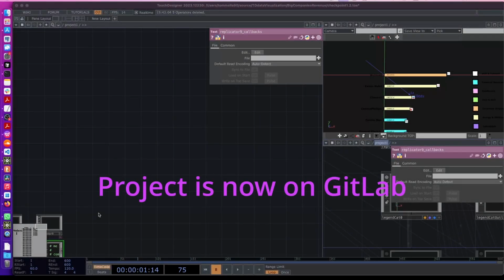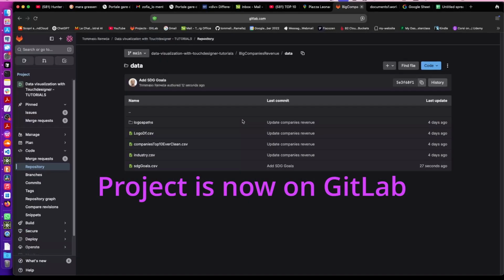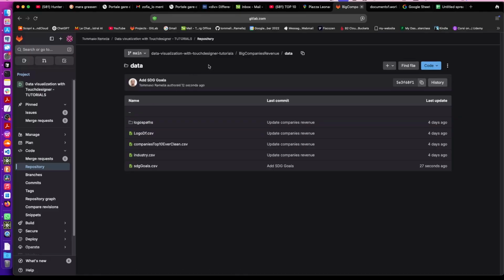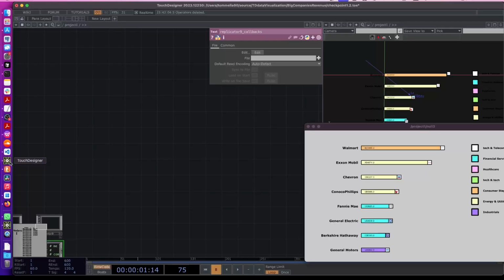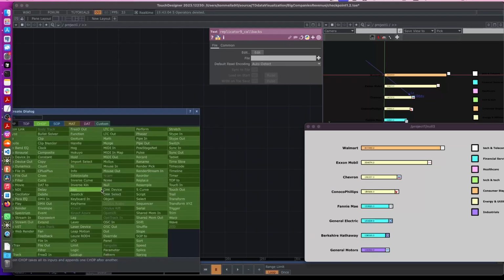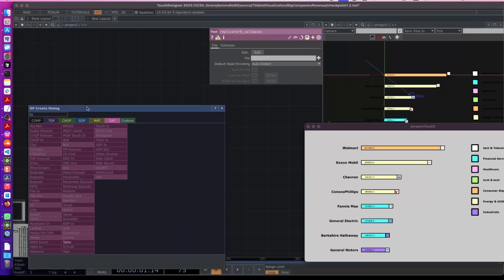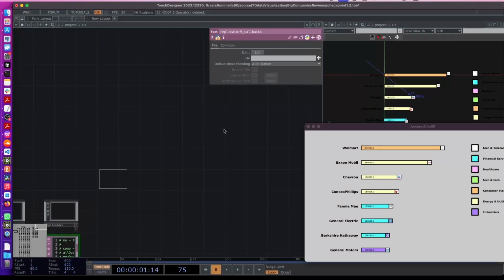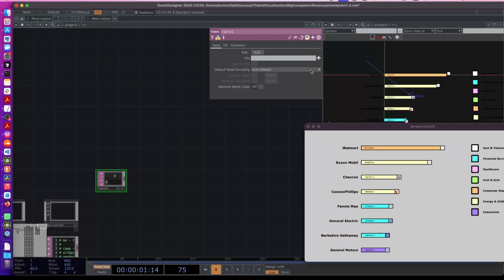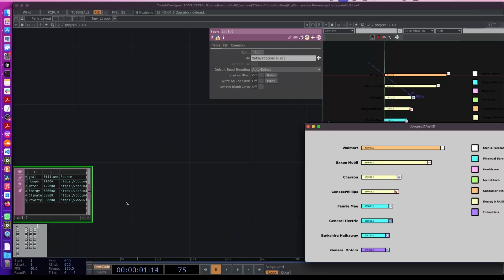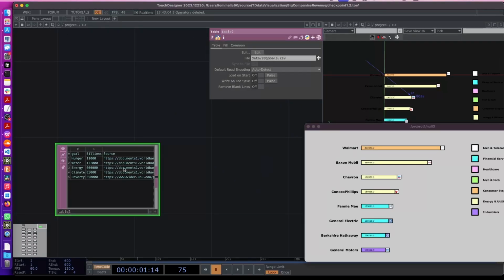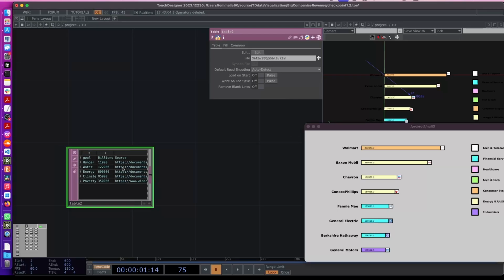We can download the data from my repository. It's in the usual path. So you go to big companies revenue data, and there is this new table called SDG goals. So we can create a new table, that table, and import this CSV file. And by the way, I also added the link for the source in case you care.